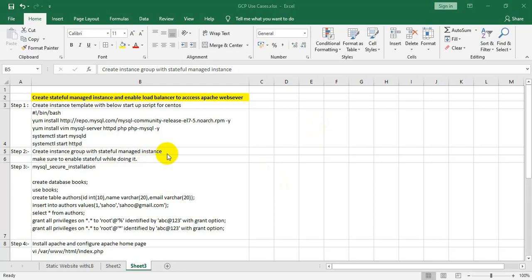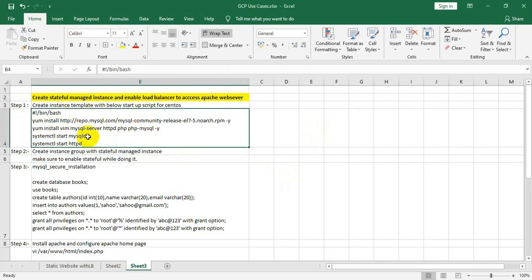So today we have a new topic and new use cases for Google Cloud. We can now create a stateful managed instance and enable the load balancer to access the Apache web server. Our motto is, in case our Apache web server is running and it goes down, the same replica, the same instance, the same Apache server will be launched without losing any data.